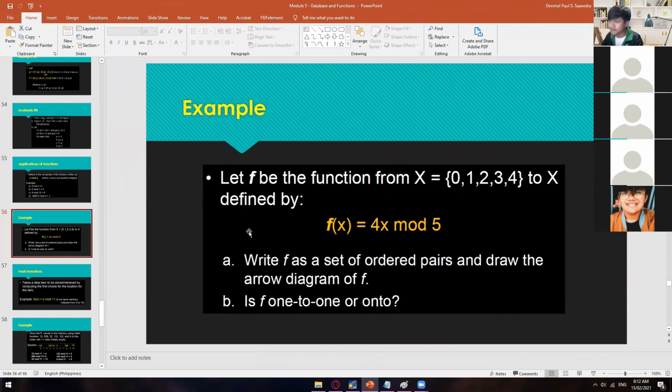Okay, so let's have another example. Let f be the function from X = {0, 1, 2, 3, 4} to X defined by f(x) = 4x mod 5. So here are the questions: write f as a set of ordered pairs and draw the arrow diagram of f. Okay, so let's answer this one.